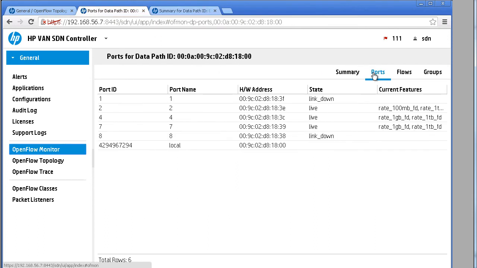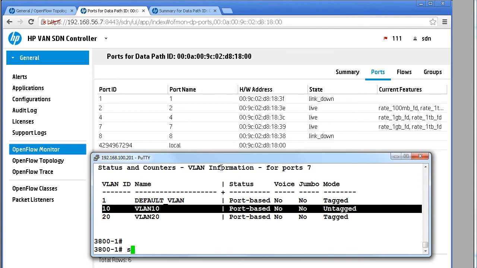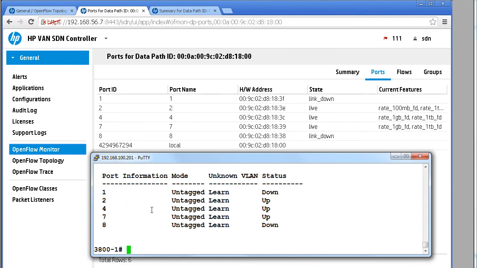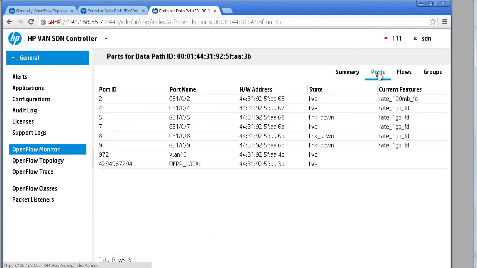So looking at the ports of the ProVision switch, notice they're listed here. And if we look at the output on the switch, so show VLAN 10, notice we can see similar information. Ports that are down are listed, as well as ports that are up. The hardware MAC addresses are listed, the port name and port IDs are listed. The speeds of the interfaces are listed as well. This interface, local, is the local management interface of the switch. When sending traffic from the OpenFlow pipeline to the management interface of the switch, traffic would be directed to this port number.